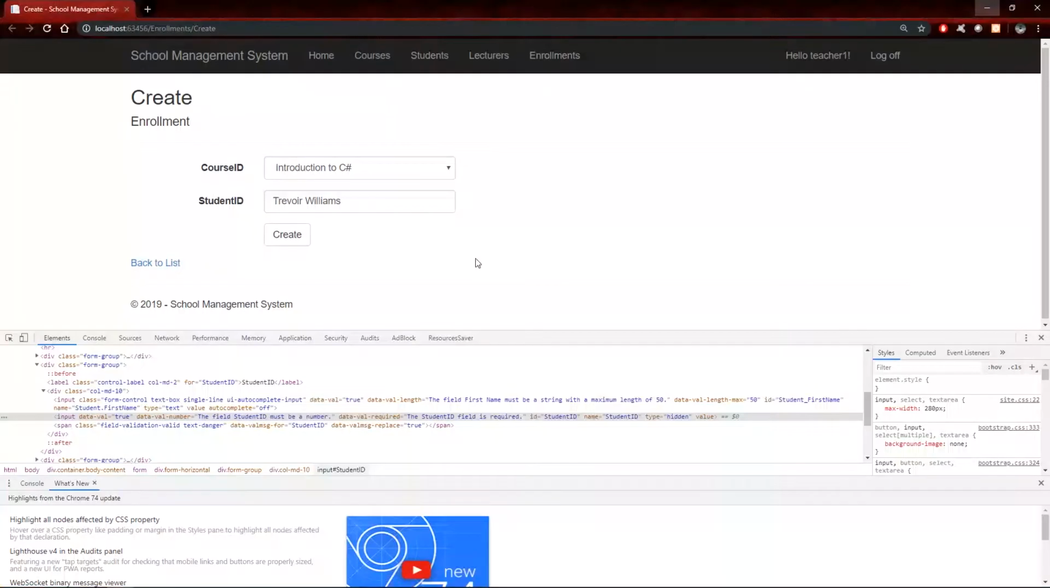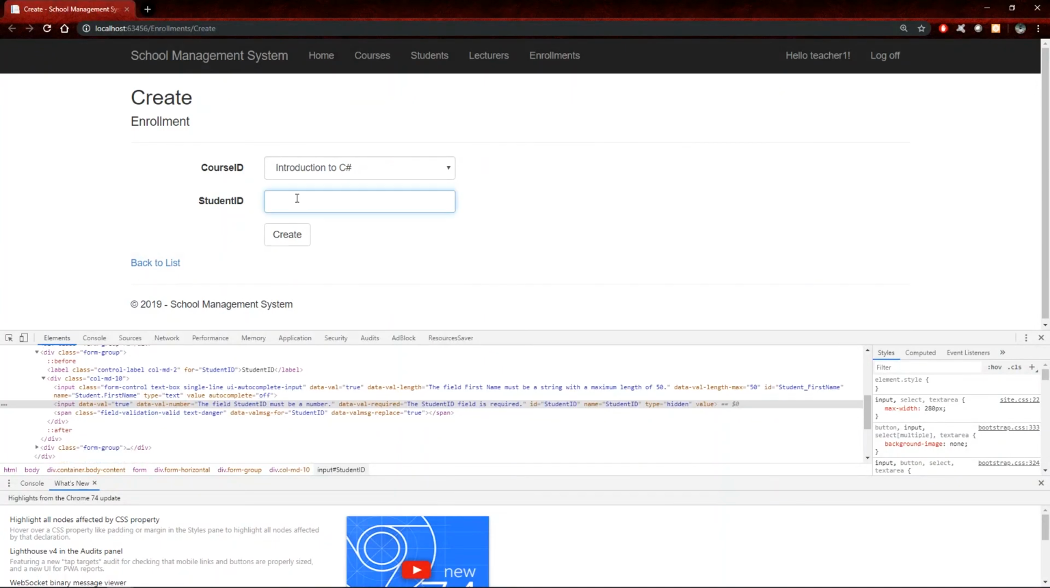So I'm just going to quickly go back, refresh, and we'll try that again. And just watch the value for the hidden field. And there you go, you see it's being updated. So if I say test, and we have these two, it's being updated each time. So now we know that we're actually tracking the value of the student that is being selected.